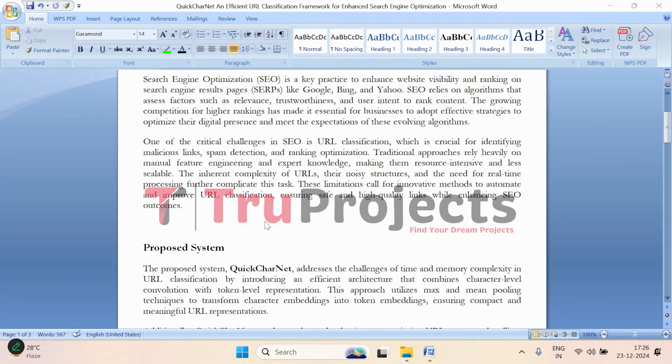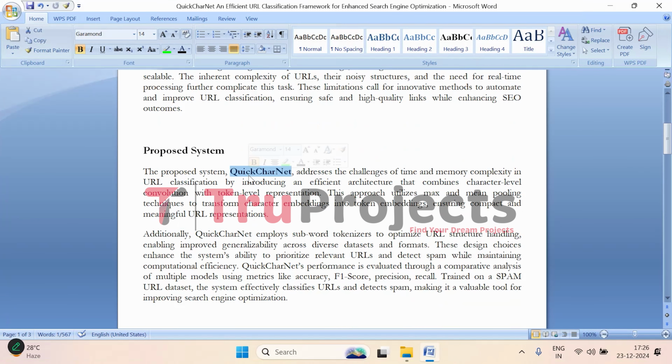So, to overcome all these issues, this project introduces QuickCharNet, which aims to tackle the issues of time and memory complexity when it comes to classifying URLs. It is designed to be more efficient by combining two powerful techniques, that is, character level and token level representation. What this means is that instead of treating a URL as just a string, QuickCharNet looks at individual characters first and then groups them into more meaningful tokens.